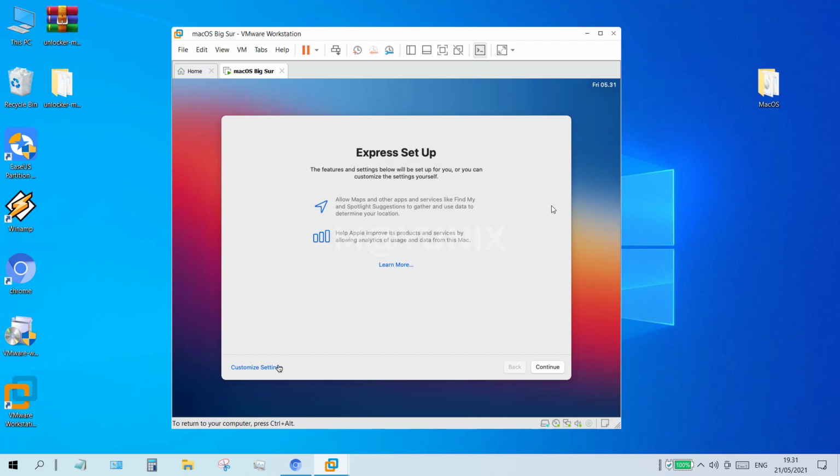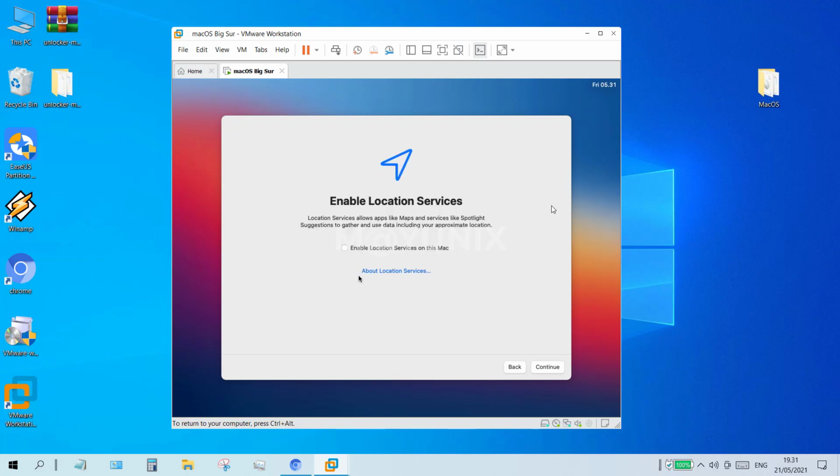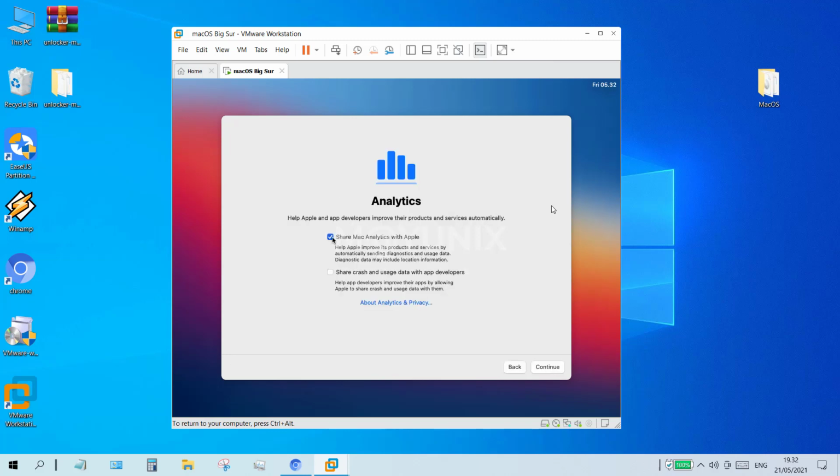In the Express Setup window, click the Customize Settings button. In the Enable Location Services window, check Enable Location Services. Then click the Continue button. In the Analytics window, uncheck Share Mac Analytics with Apple. Then click the Continue button.